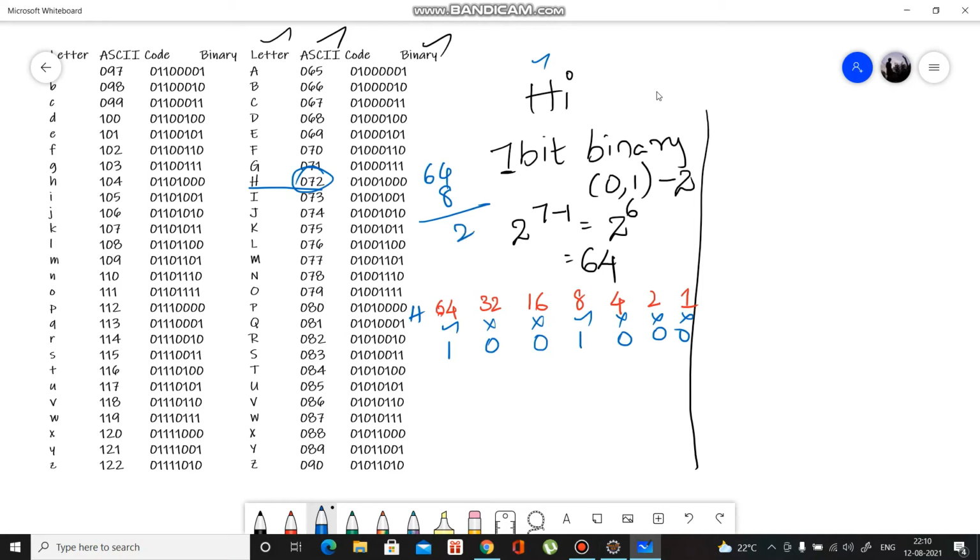64 plus 8 is 72. So the number you needed has been matched here, 72. 1 0 0 1 0 0 0 is what you get as the binary. Initially the eighth bit will be off, so it will be 0. So it's 0 1 0 0 1 0 0 0. Just cross verify it, you will get the answer. See, it will be matching. And the next is small i.